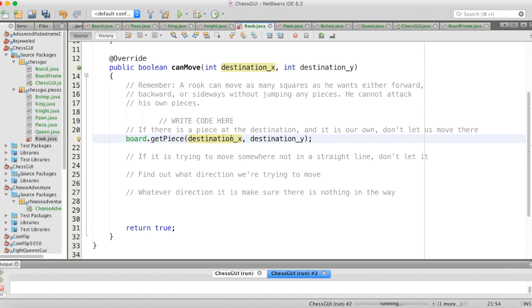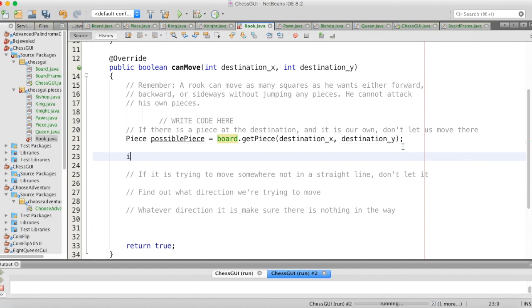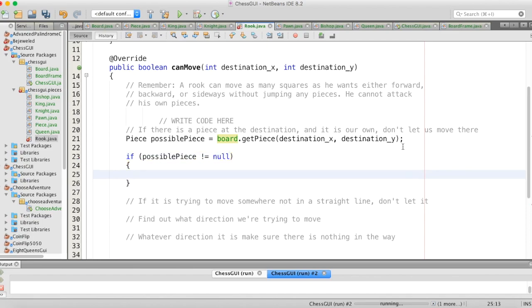So all by itself, this isn't a very useful line of code. This function is supposed to return a piece if there is one at that place, and it will return the value null if there isn't one. So let's just create a piece object called possiblePiece, because it might be a piece, and we'll assign it to equal whatever that function returns. Then we can check if it equals null. We can say if possiblePiece does not equal null, that means there's a piece there, right?